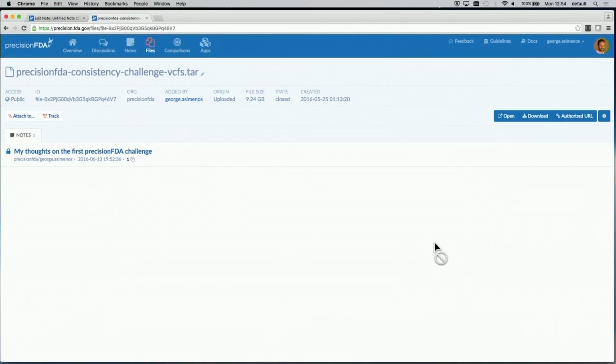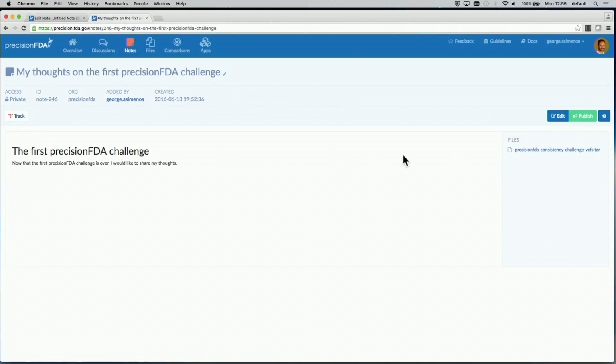I can do the same for pretty much anything on precisionFDA, such as comparisons, jobs, apps. And you notice that when I attach something to a note, the note appears in this section for this file. So I can tell that this file is part of this note because it appears in the note section. And when we visit this note again, you'll see on the right-hand side, there's now a section called Files, which lists the attached file. I can continue editing my note.